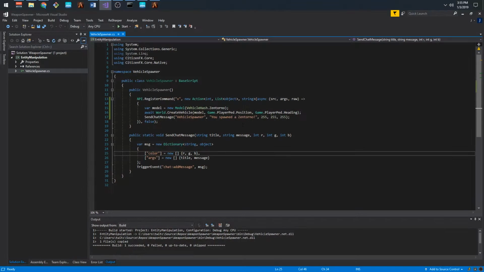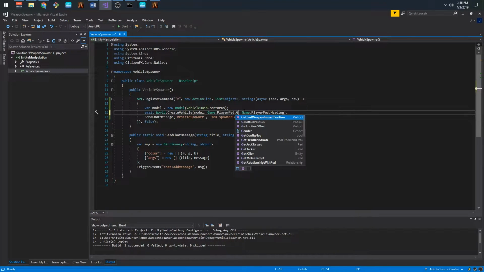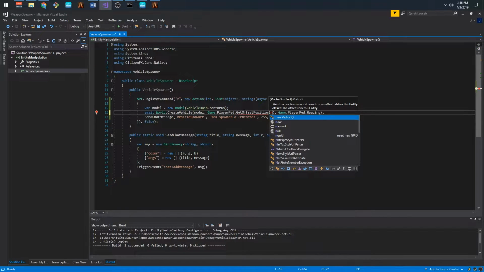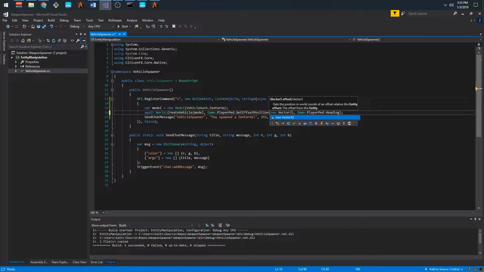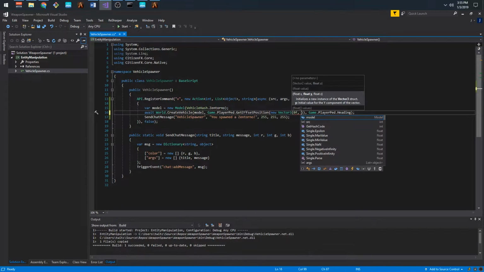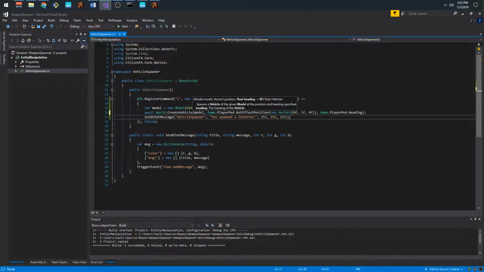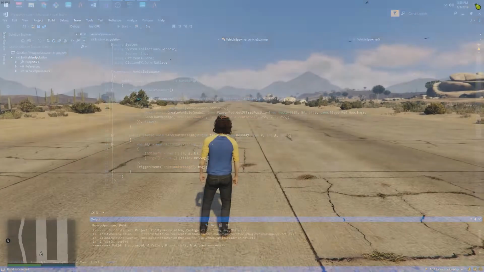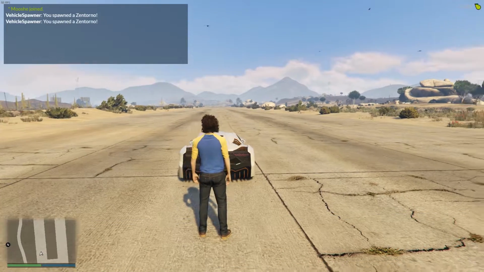Let's head back to the code and change Game.PlayerPed.Position to Game.PlayerPed.GetOffsetPosition. Make sure not to use GetPositionOffset since those take absolute coordinates and we want to pass the coordinates relative to the player. Now let's make sure it spawns 5 meters in front of the player. To do this, we put a +5 in the y-axis of the coordinates. Let's compile and restart.